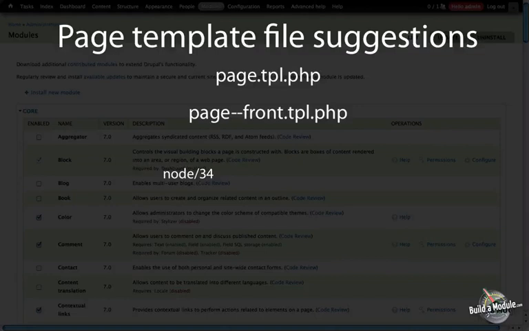A lot of times nodes will have aliases that match up with their title, for example, or their location in a section of the site, but that's not the URL that we want. We want the particular path that's used internally. So for node 34, we have a couple of options that will work. The way that the naming convention is processed for page template files is it looks for each section separated by slashes and separates them by double hyphens.